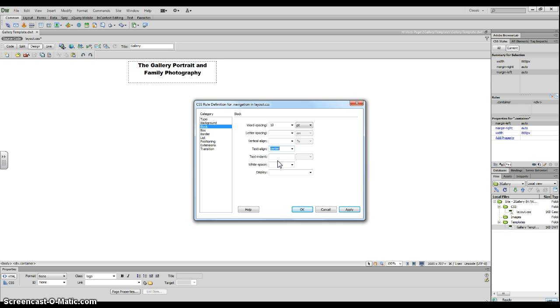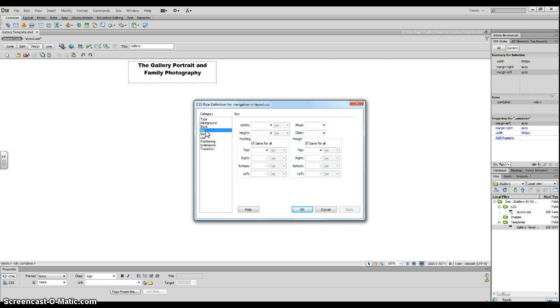Step 5. Click the Apply button to apply the block settings. Click Box in the category list to display the box options. Click the Width text box and then type 500 to set the width of the .navigation region. Click the Height text box and then type 75 to set the height of the .navigation region. Click the Float box arrow and then click left to change the float property. Figure 2-24.